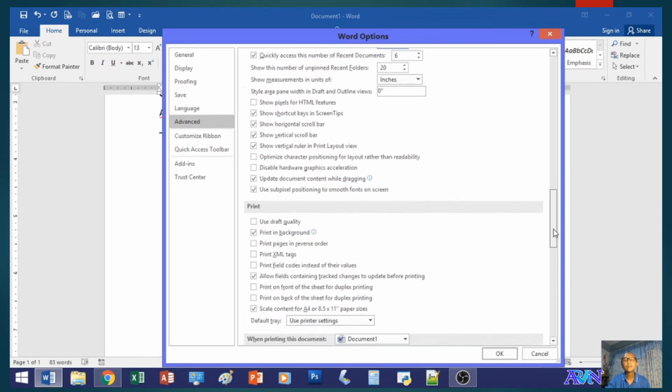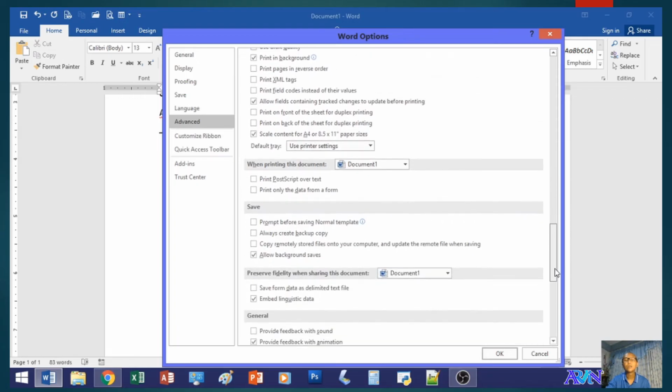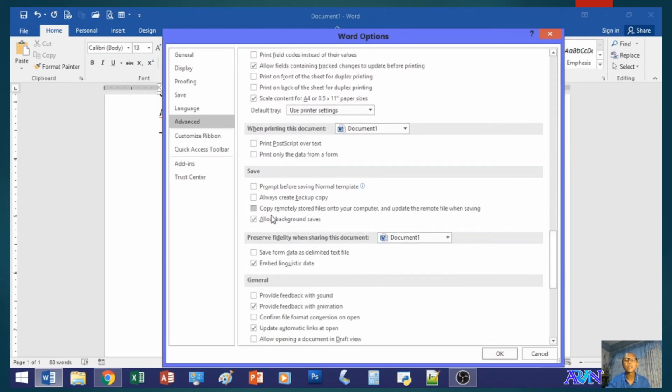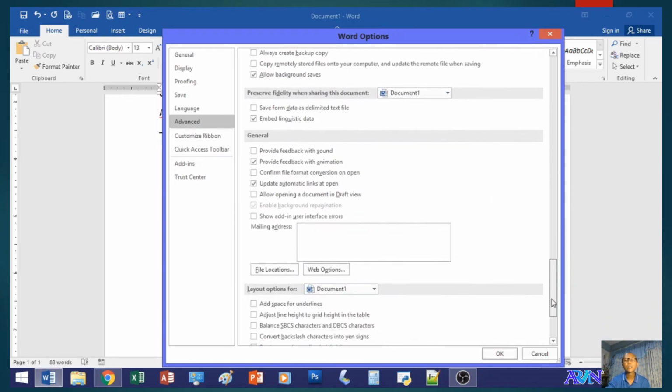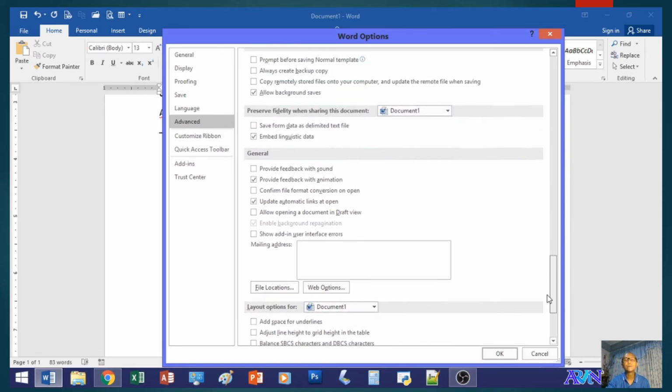Another thing is you can have the print settings. You can have the save settings and other settings that you would like to set under Advanced.